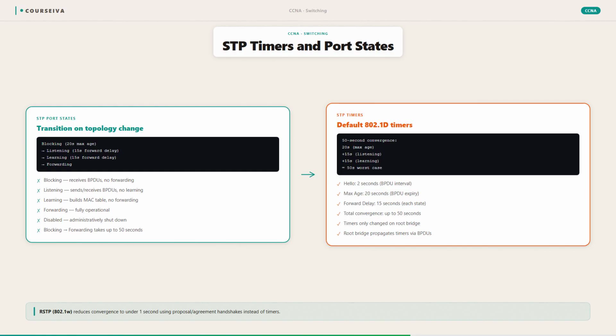Now, when a link goes down, the entire convergence process can take up to 50 seconds. That's 20 seconds for max age, plus 15 seconds each for listening and learning. It's a bit like waiting at a red light that takes forever to change. That's why rapid STP exists. It speeds things up drastically, allowing convergence in less than a second. Picture going from dial-up speeds to fiber optic, much faster and less frustrating.